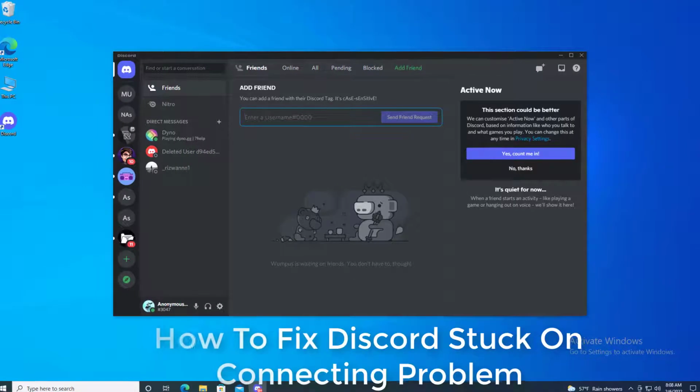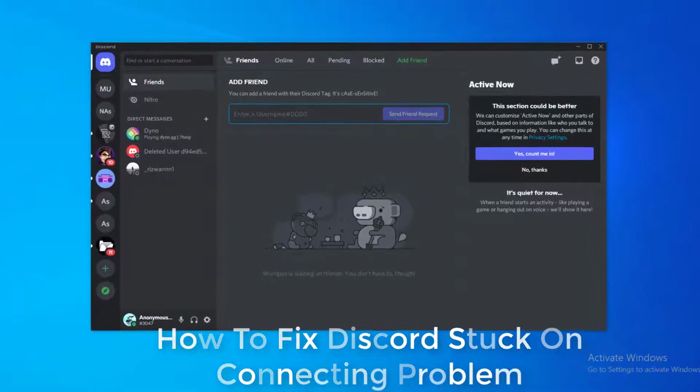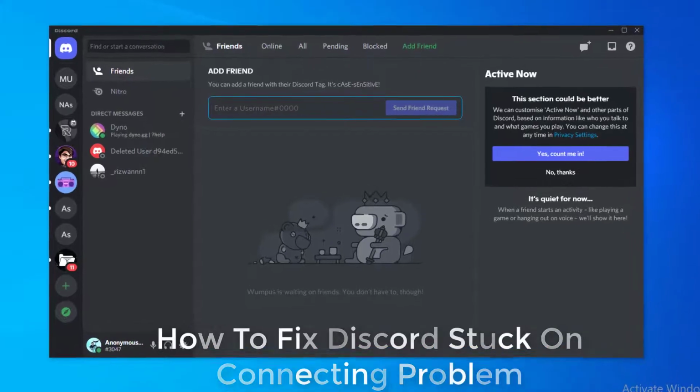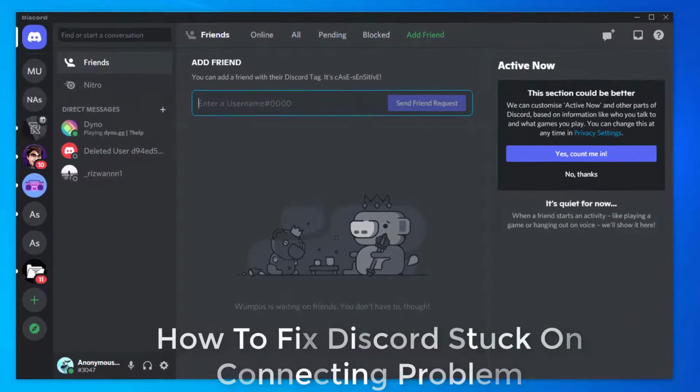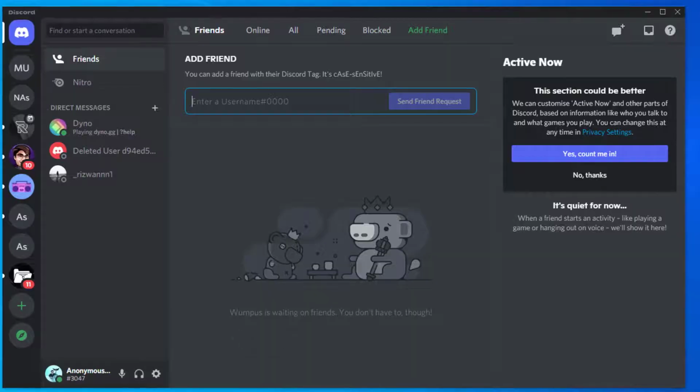If you are a Discord user, sometimes you may encounter the Discord stuck on connecting screen issue. How to fix the issue? Don't worry. This video will show you some effective solutions.